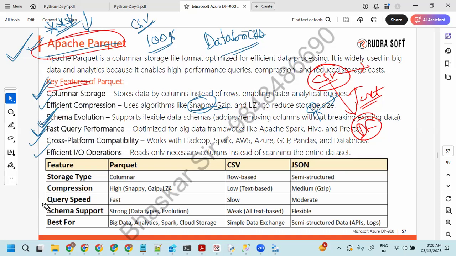SFTP, the very start of your data engineering work. If they're not giving direct access to the databases, they may keep the data in an SFTP location in CSV format. That is where you are going to have a CSV. Right from the landing, you are going to have the Parquet file format only.